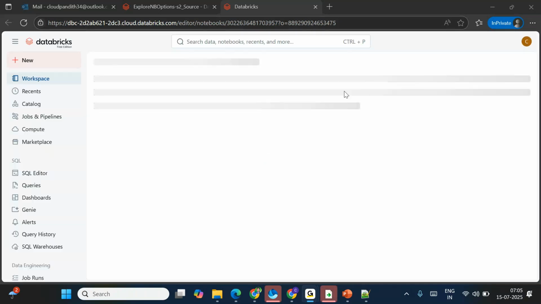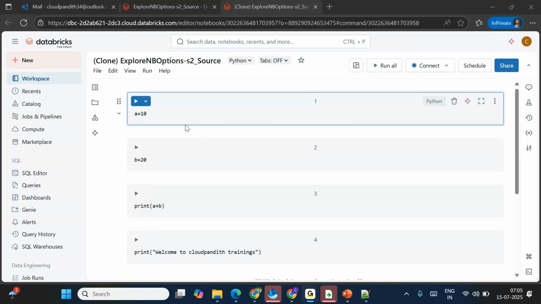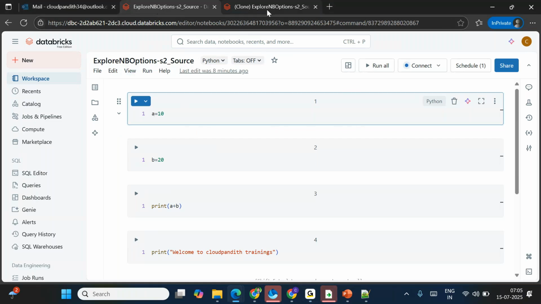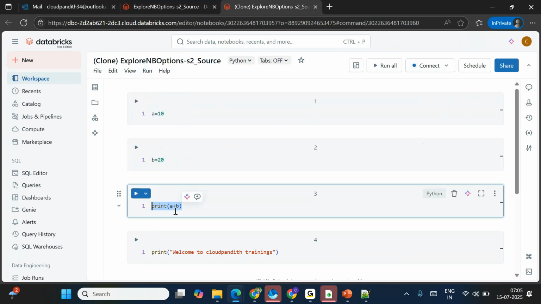So the notebook is cloned now. Cloned means an exact copy of the same notebook is taken. See, this is the cloned copy and this is the original copy. Within the cloned copy, whatever changes you want to make, you can do. Okay, fine.